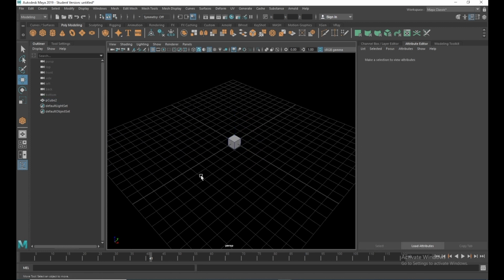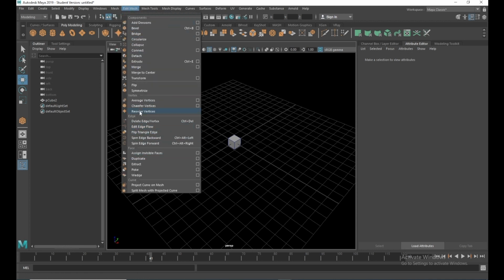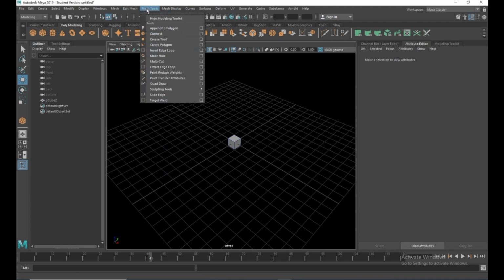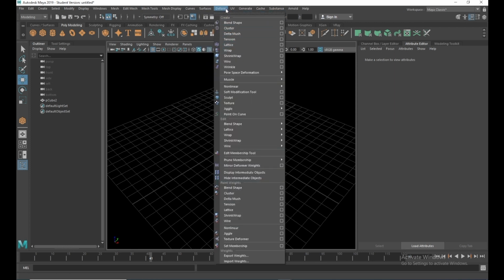Let's continue to the rest of the button. So on the top you still have mesh. This is where you have all of your tools for mesh editing. We will be doing them on our next tutorial, most of them. Mesh tools, mesh display, also where you have your deformers. We will learn this on our next tutorial.